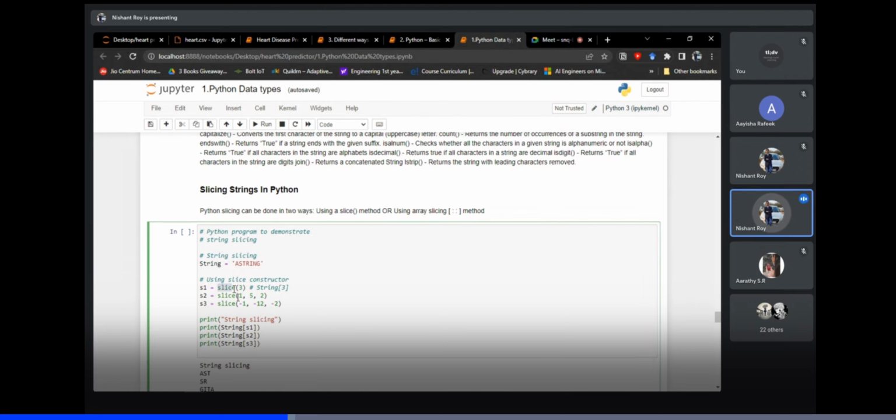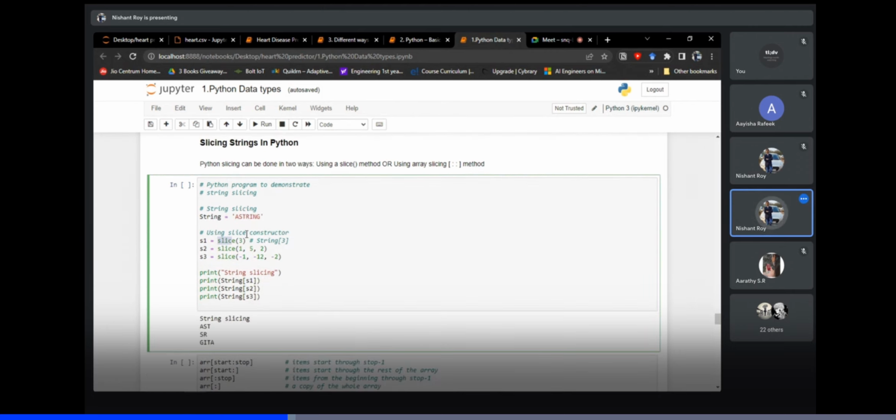Slice is a keyword used for slicing the string, and you can also give it three comma separated values. The first one demonstrates the starting part, the second demonstrates the ending part, and the third demonstrates the step with which it will jump, from 1 to 3 to 5, like that. So the first one, you can see the output, it is showing 8 AST.